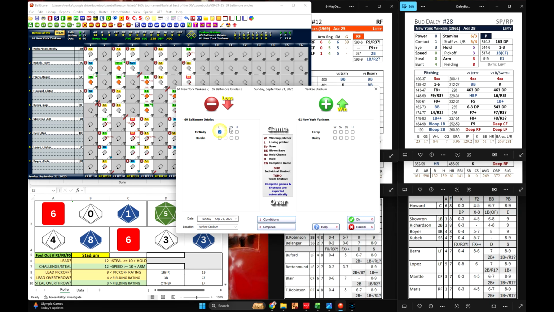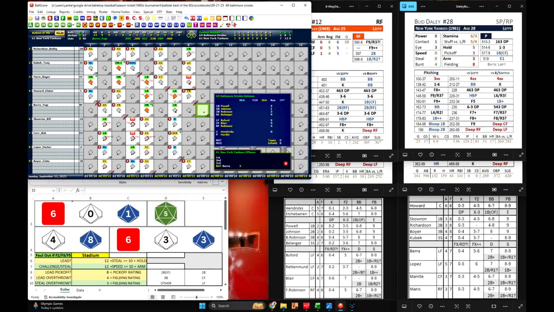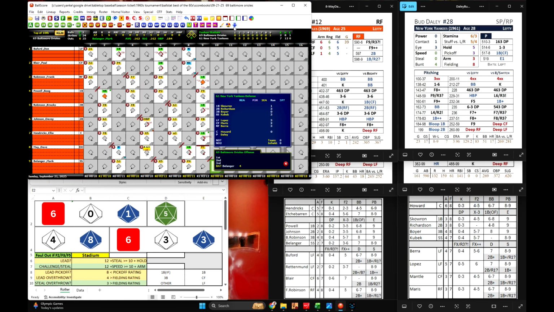And so McNally picks up the loss. Not a very sharp game for him. Terry gets the win. Quite a good game for him. No save opportunity. Close, but not quite.